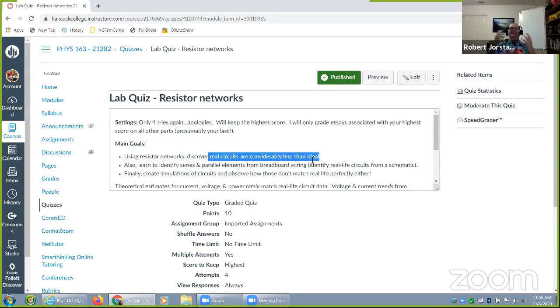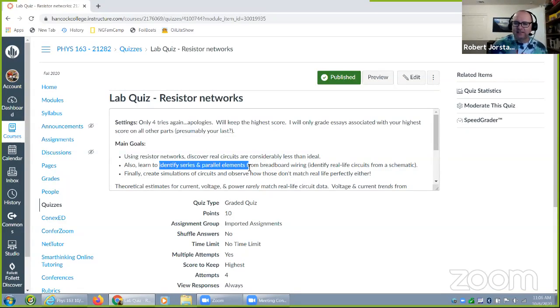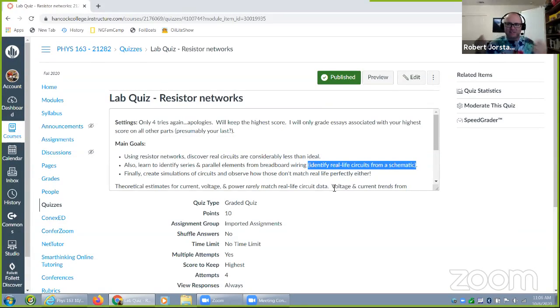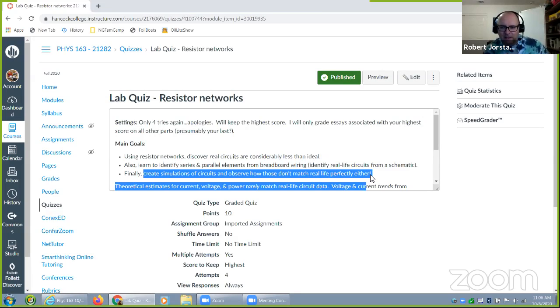We have been doing ideal circuits. When you make simulation circuits, those are ideal circuits. The real world is not ideal, as we all know right now. That's one of the goals. The other is to get good at series and parallel elements, and not only how they look in a picture, but also in real life compared to a schematic. Just seeing pictures of schematics all the time doesn't mean you know how things are wired. So another thing is which of these schematics is going to match which of these circuits. And finally, I do want you to create simulations.